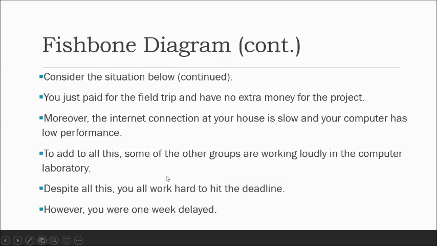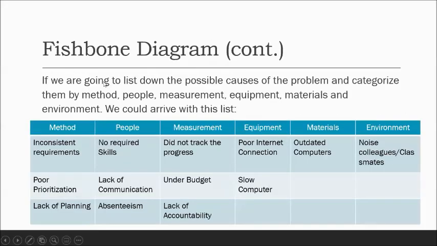Unfortunately, okay, sabi dito, delayed kayo ng pag-submit ng project nyo. So, ito yung situation. Okay? So, in reality, nangyayari to. Okay? So, how are we going to apply this sa isang fishbone diagram? Okay? So, ito yung ngayon, yung kanyang fishbone diagram.